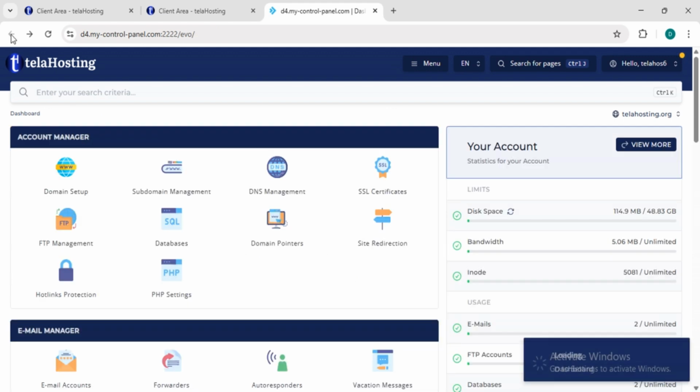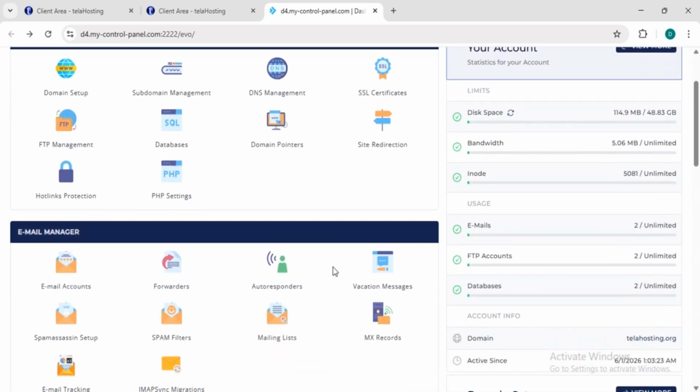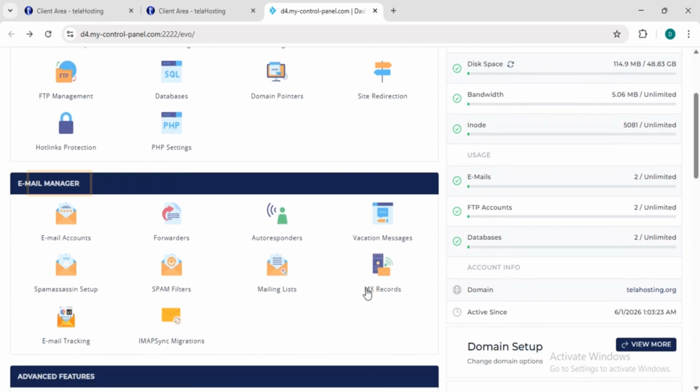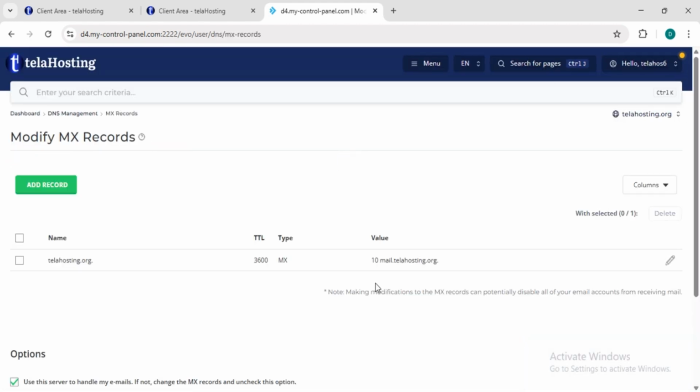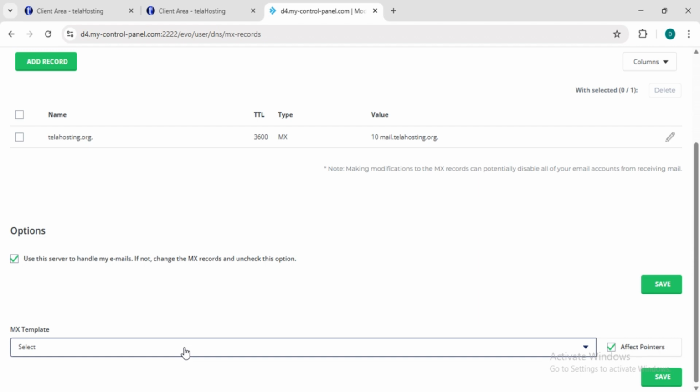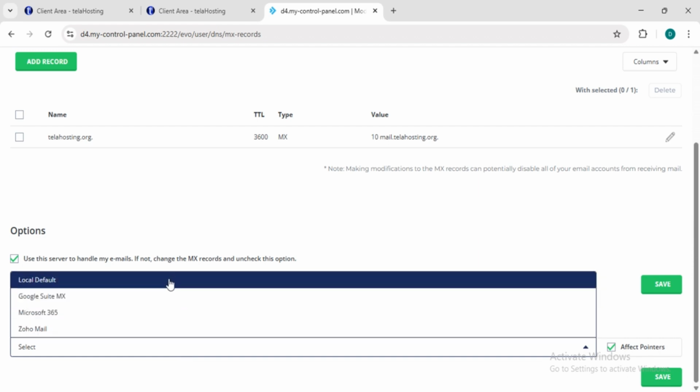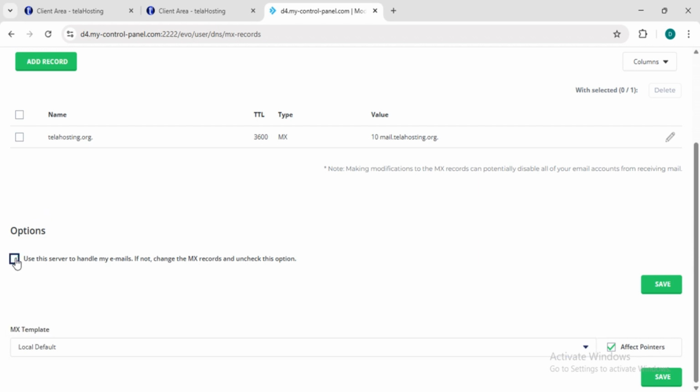email locally. Inside DirectAdmin, scroll to Email Manager and click on MX Records. You will see an option, Local Default. If you're using external email, uncheck it. This setting alone fixes many delivery issues. Save your changes and double check all MX records for accuracy.